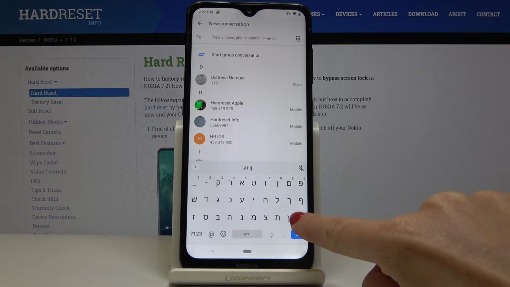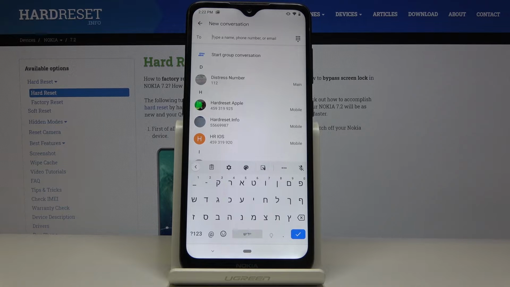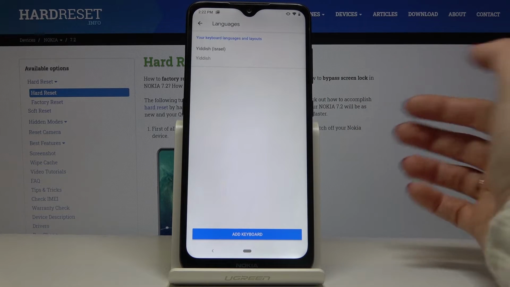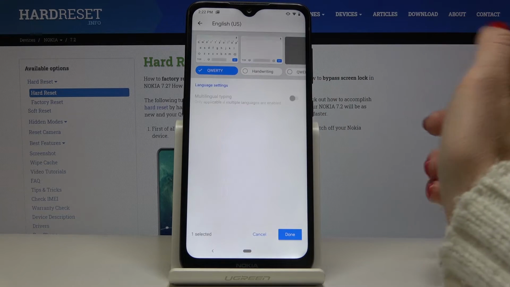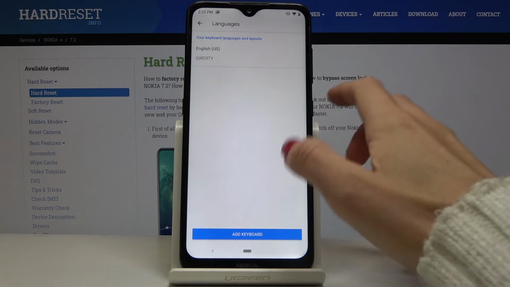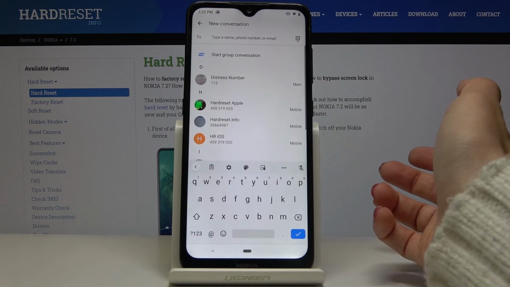And then whenever you would like to go back to English or any other language, just tap on the more icon, on the settings icon, then languages, click on add keyboard, select language that you would like to apply, tap on done, remove the current one. And that's it. As you can see, now we are back in English.